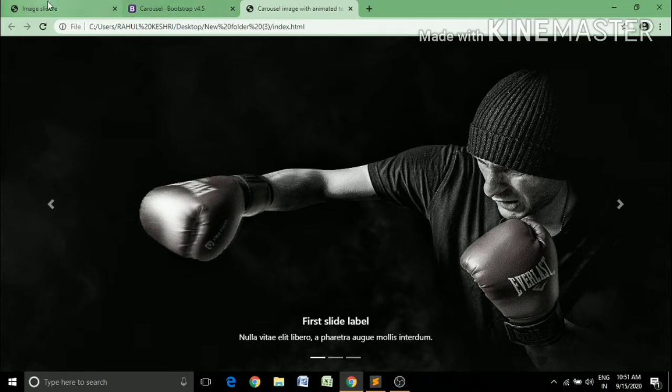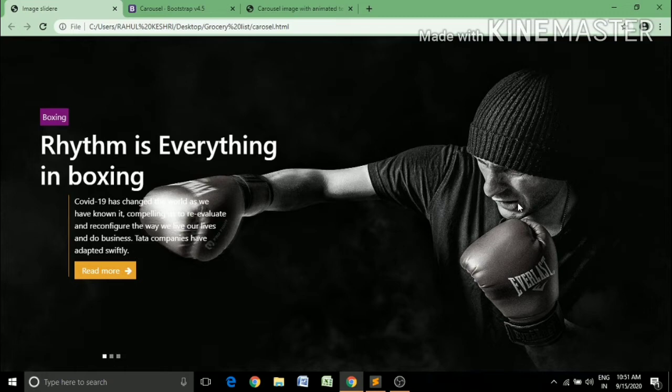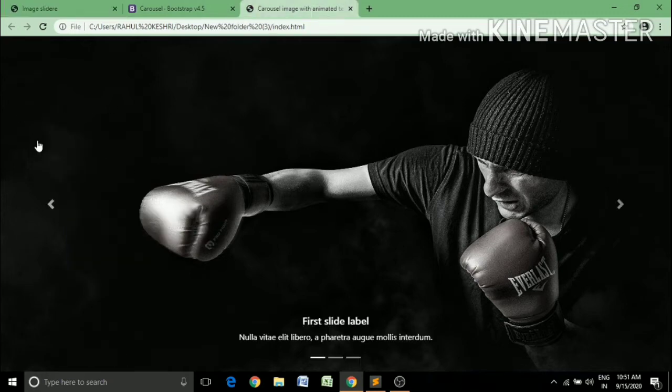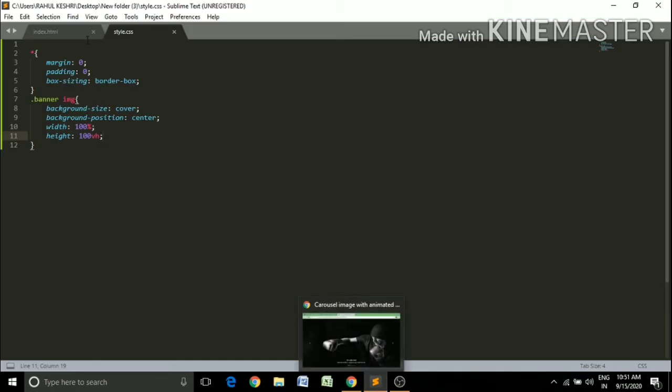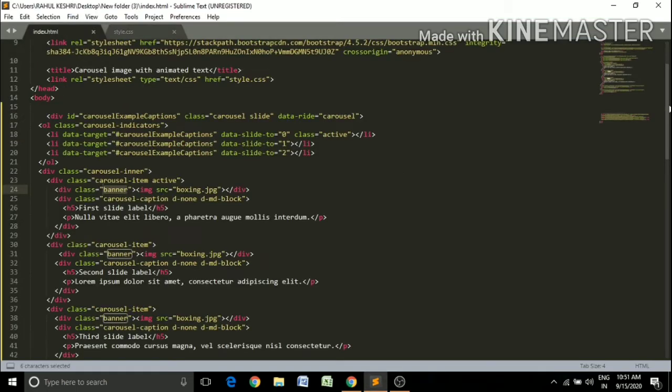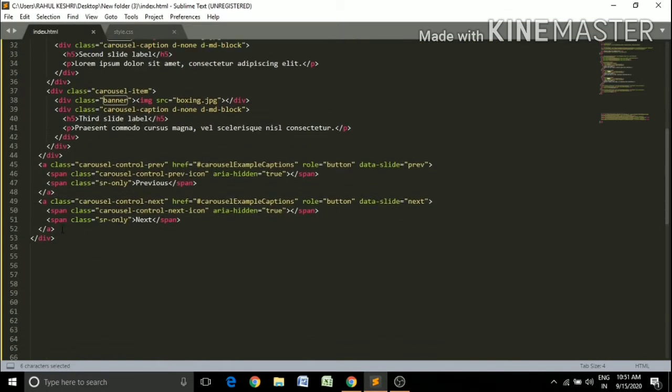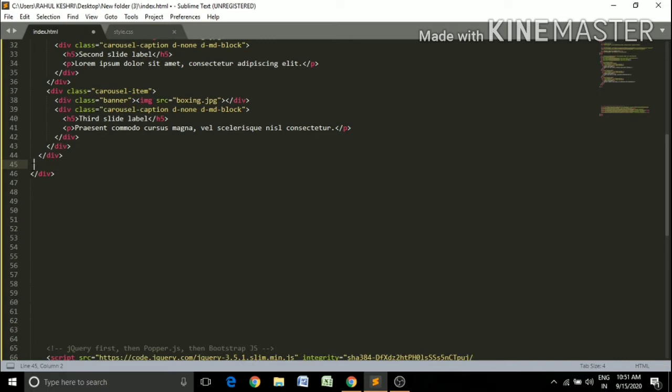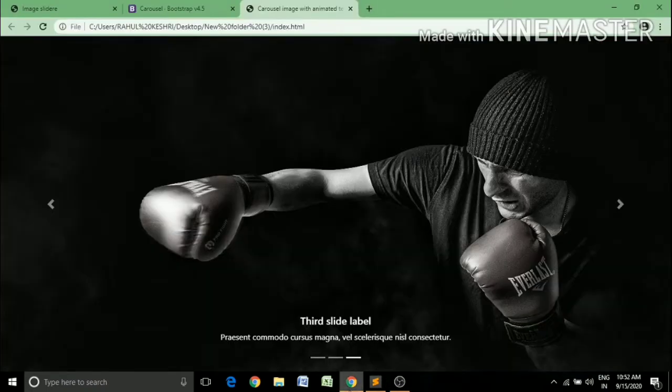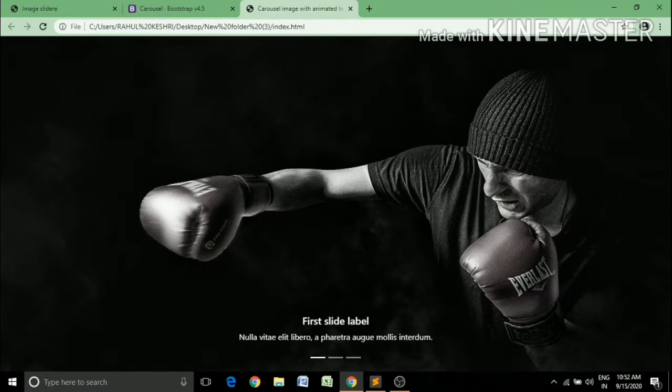Now if you look here, there is no next and previous button, so we will have to remove this next and previous button. Just go to the carousel code and delete these anchor parts, both anchor tags, and save it and refresh it. Then you see that the next and previous buttons have been removed.